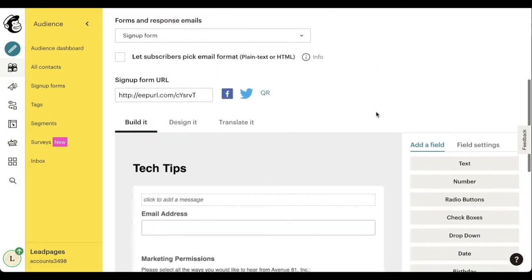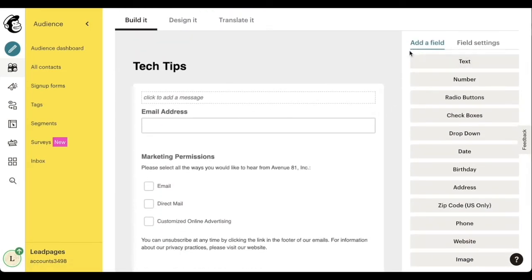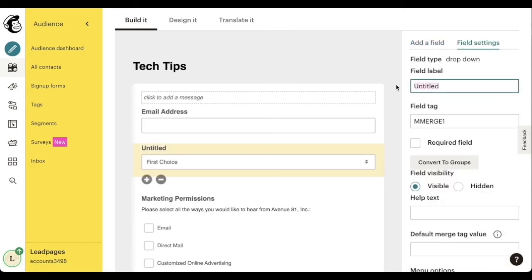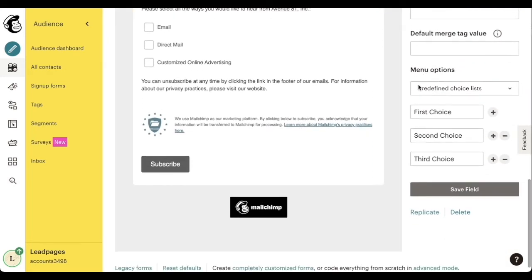Now, as I scroll down here, we'll see my form. And on the right-hand side of our screen, we'll have the ability to add a field. Now, in my particular case, what I'm focusing on is selling a home. So I'm going to add in some form fields that are focused on that. My first one is going to be a drop-down field. And for this drop-down field, I'm going to say, how close are you to selling? And from this point, I'm going to scroll down just a little bit to my menu options, and I'm going to say considering, and then ready.